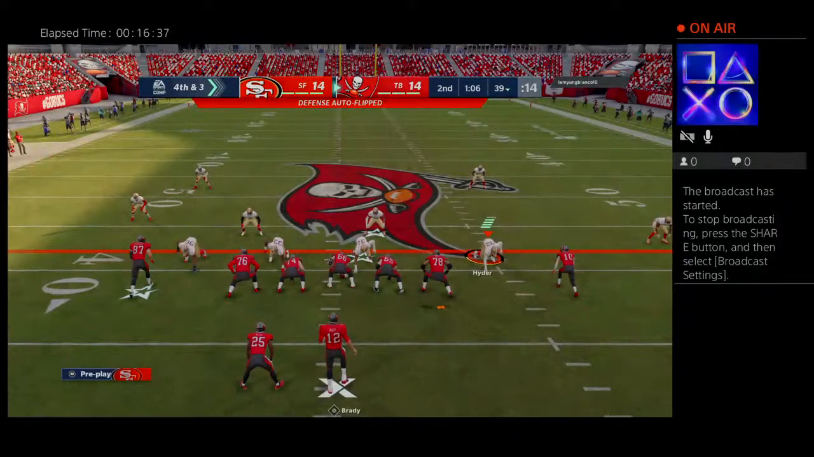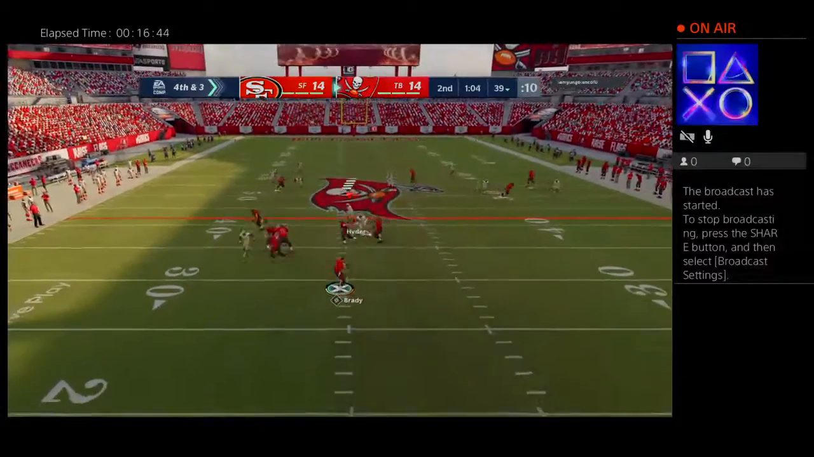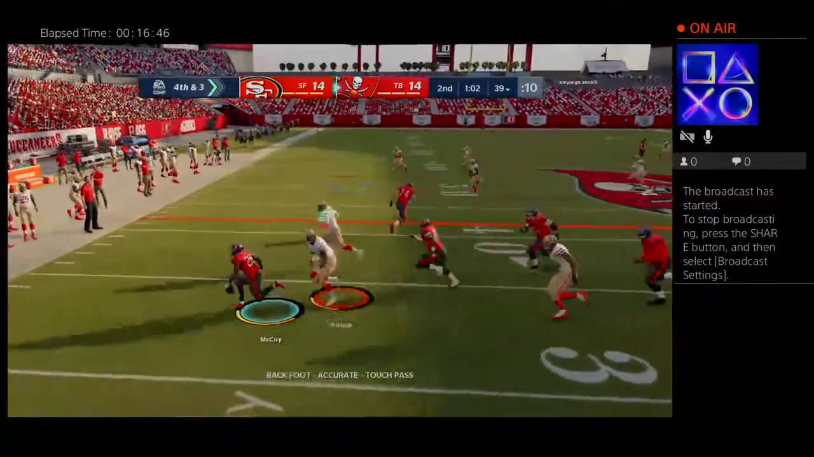The offense is not leaving the field. They're going to stay out and go for it on 4th and 3. They do go for it. It's Brady. And they're going to try the screen.